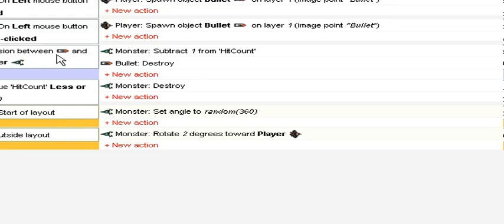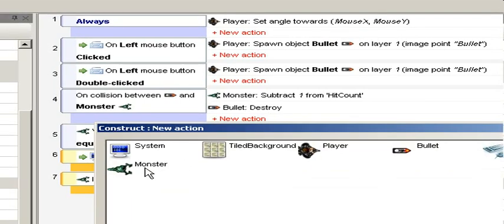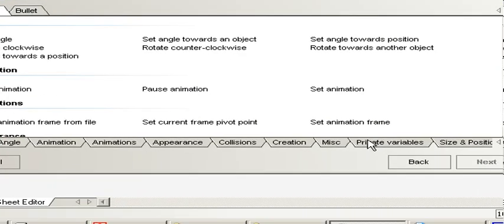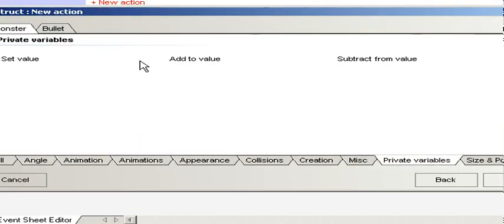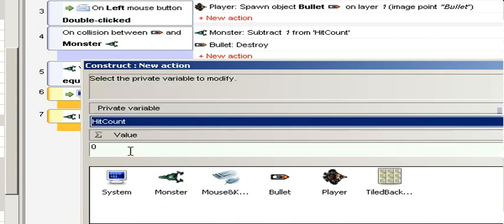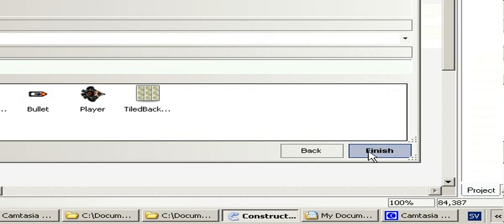Go to the event sheet editor. When bullet hits monster, new action, monster, and the anger is in private variables, set value 250, and click finish.